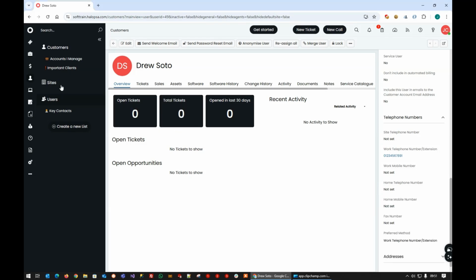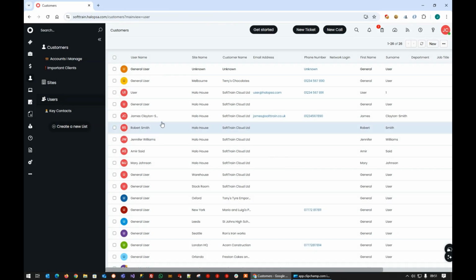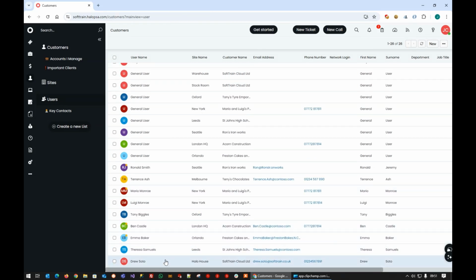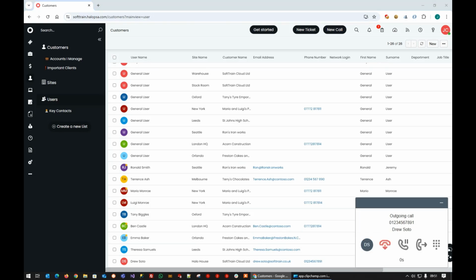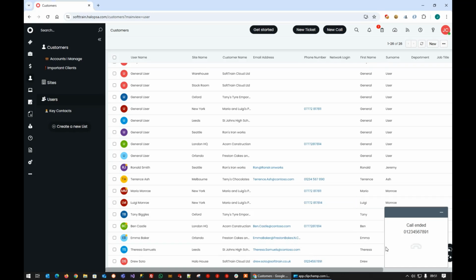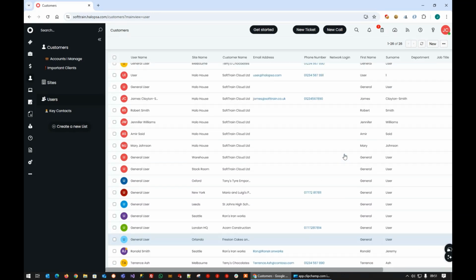And similarly, if I go to the users section here, and I scroll down to our contact I've created here, hover over here, and then click on the pop-up, it will then initiate an outbound call, which I'll then answer, and then we can drop the call. So that's screen popping for outbound calls.